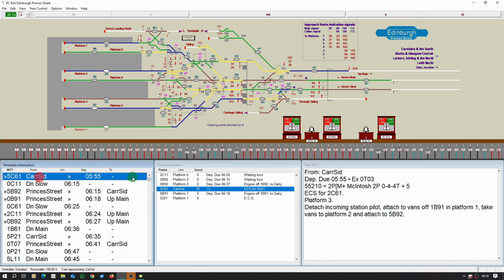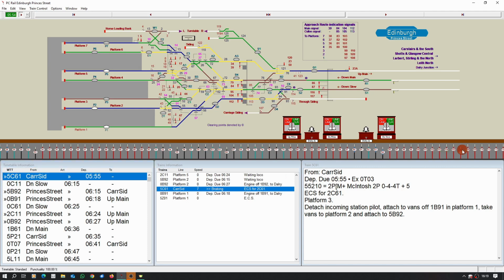Right, that's just asked for permission from the carriage sidings for 5C61, which we've given. Need the signal 107, and I'll try and stop him at 115. There we go.